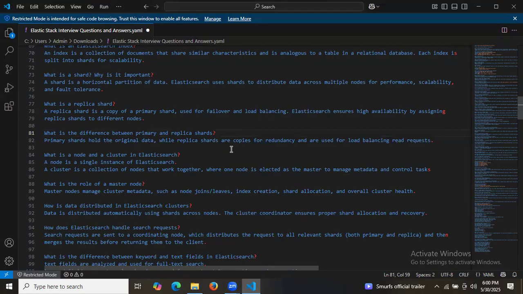Then what is the role of the master node? The master node manages cluster metadata such as nodes joining and leaving, index creation, shard allocation, and overall cluster health. Then how is data distributed in an Elasticsearch cluster? Data is distributed automatically using shards across nodes. The cluster coordinator ensures proper shard allocation and recovery.